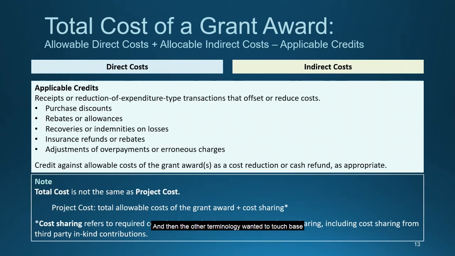And then the other terminology I wanted to touch base on here was project costs. So total cost and project costs are slightly different. Total cost we touched on. Project cost is that plus any cost sharing. So some of your grant awards have leverage requirements in them. Some of you may be incurring additional costs that you're not reporting to the agency. So the total project cost is everything that's going into accomplishing the project goals. And you may or may not be required to report that cost sharing or leverage or whatever it may be. It just depends on the award and the instructions that are specified in it.